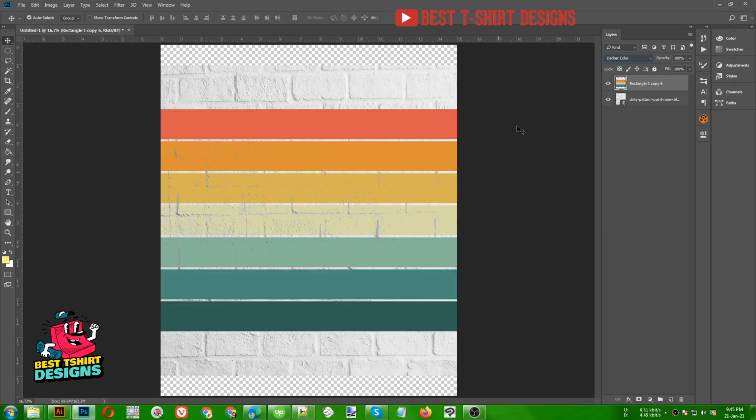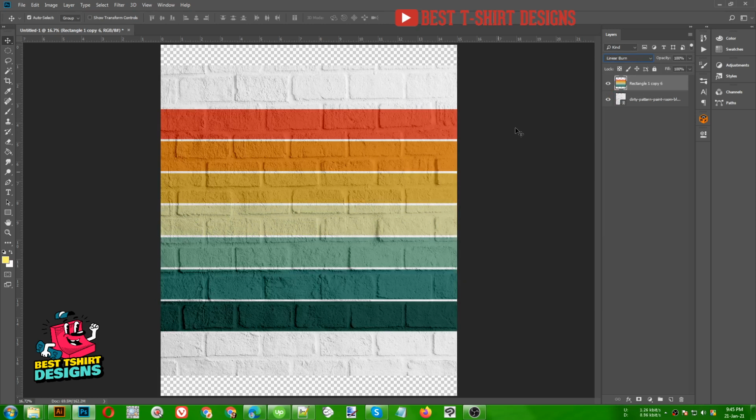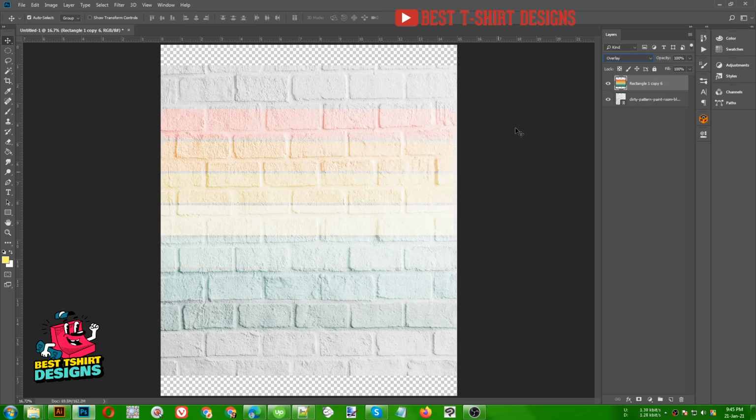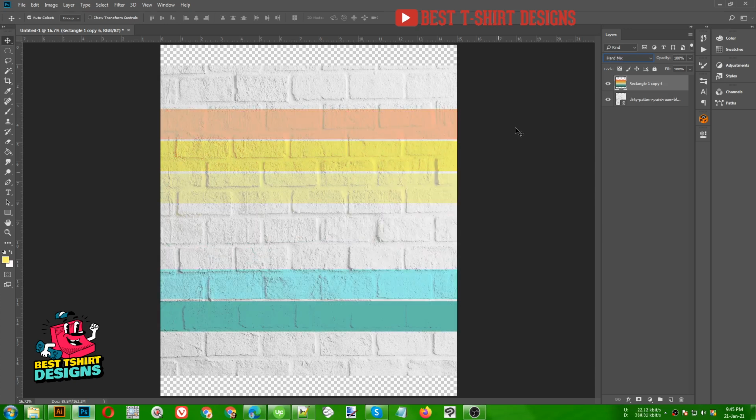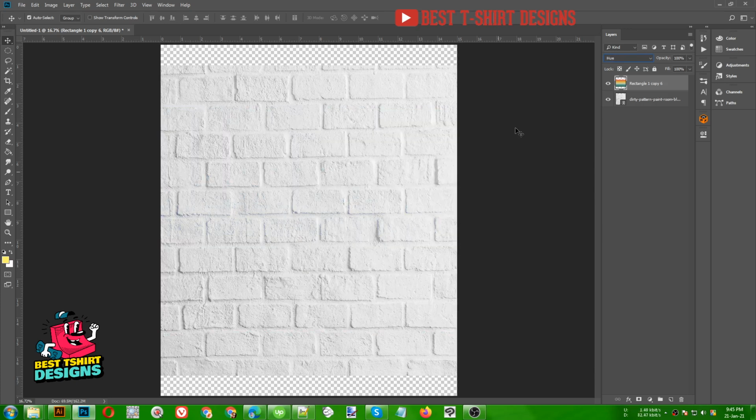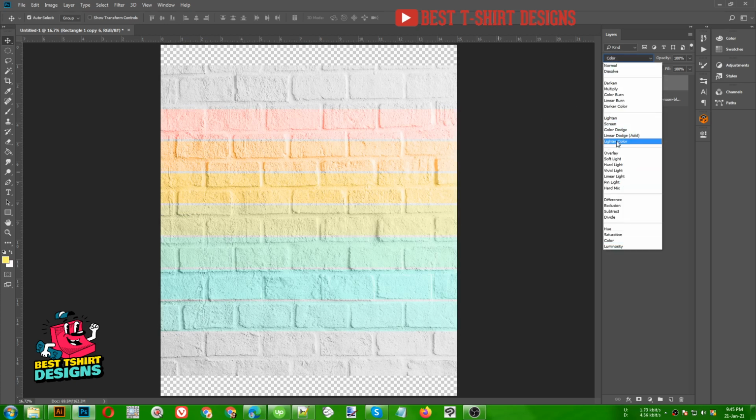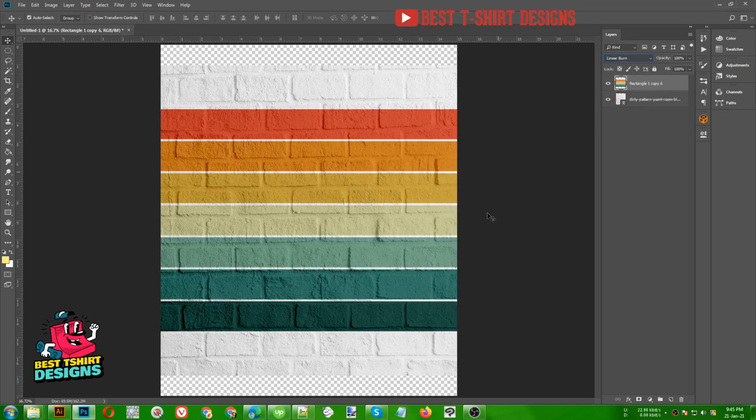We can try different options from here too, like this one is also looking good, linear burn, and maybe something like, let's see how color looks, something like this, maybe. Yeah, okay, that is not looking good, so this linear burn is going to look good. So this is our blending mode here. It is looking like this. Now we need to create that sunset effect here by cutting it out with a circle.